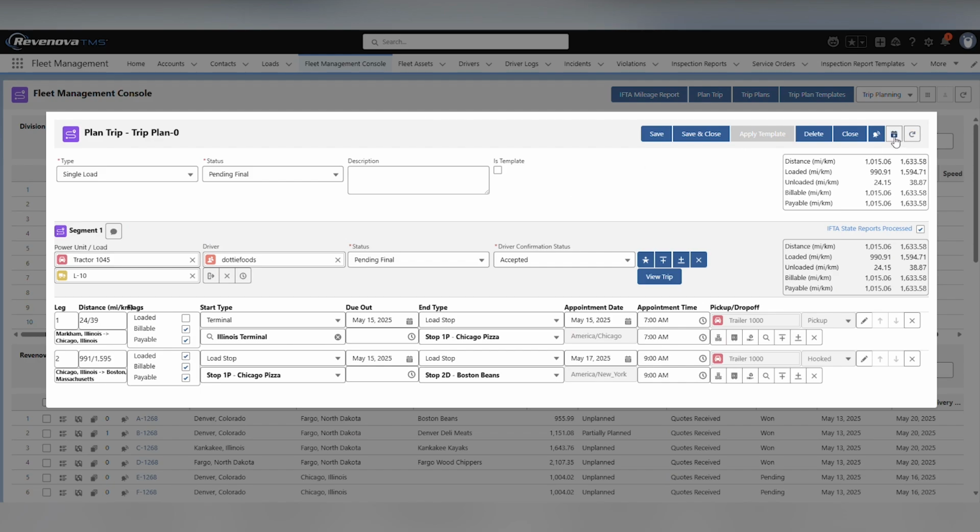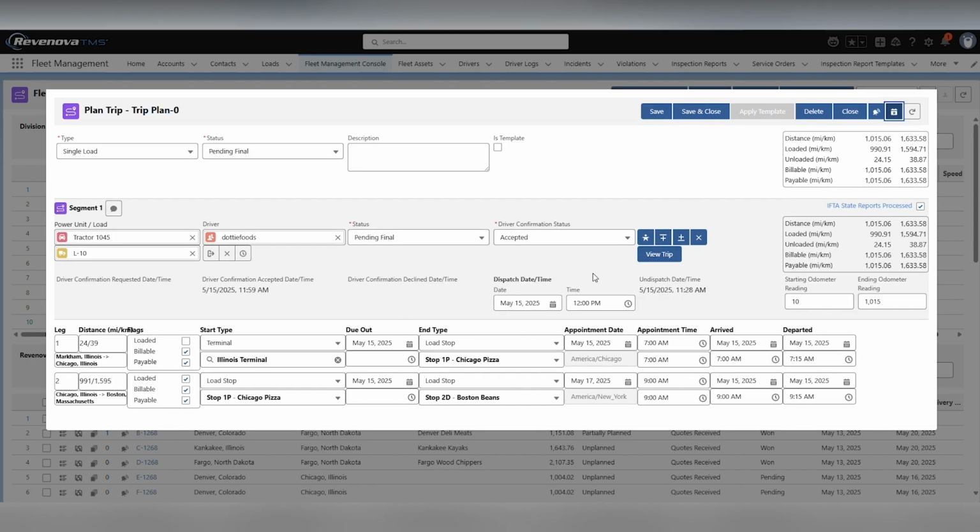Also, under actuals, we have added additional information in here. You now have the ability to modify dispatch date and time. You also have the ability to see starting odometer reading and ending odometer reading, and you can add these in. If your ELDs are down, you need to put in your odometer reading settings. You can do this here.